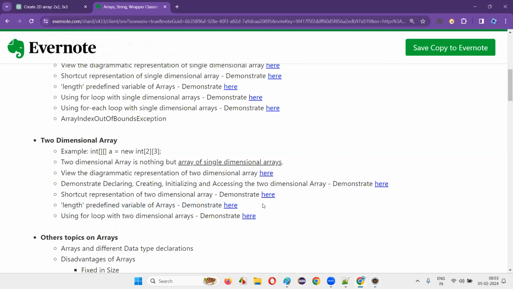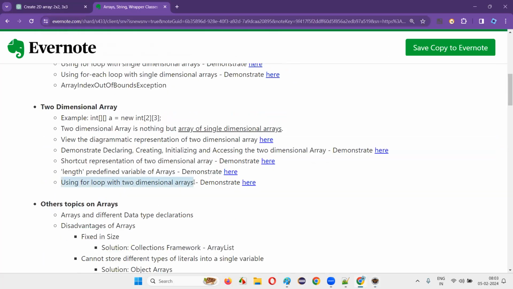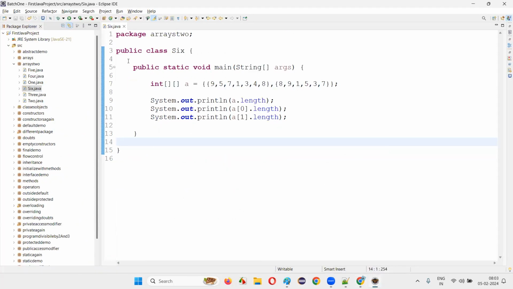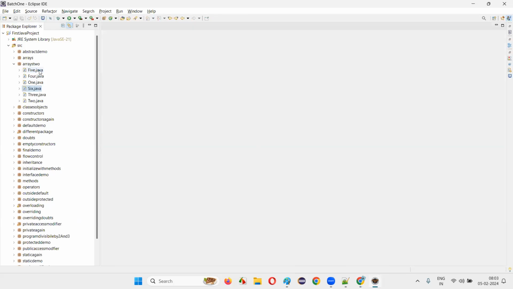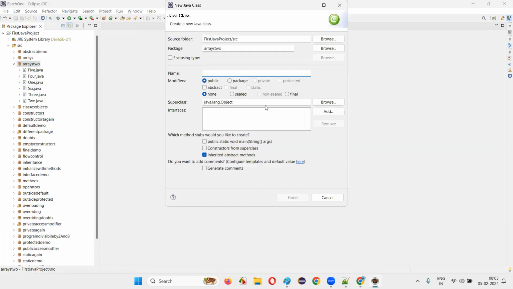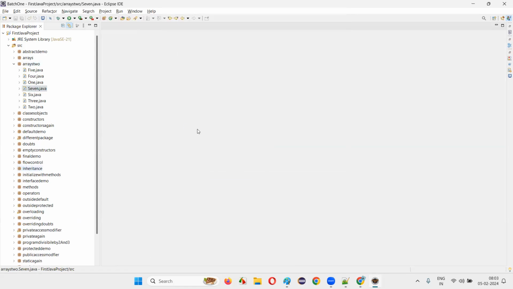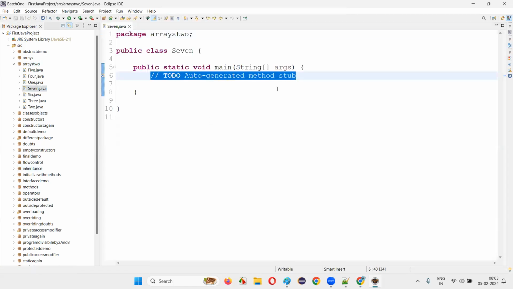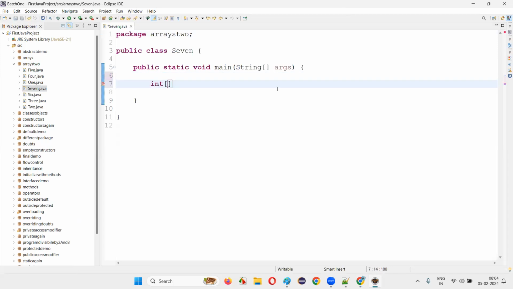Then the next part is using for loop with two-dimensional arrays. How to use for loop with two-dimensional arrays is the next part I am going to show you. So I'll just create the main method. First, I'll write a very big program, and after that I'll decide. Integer array a is equal to new int of 2 comma 3.